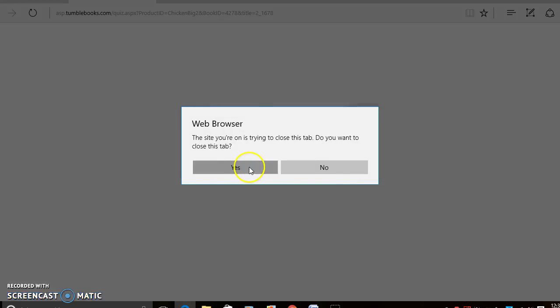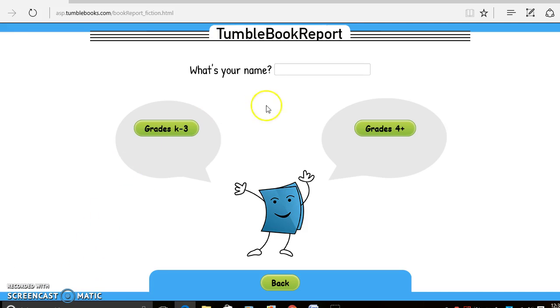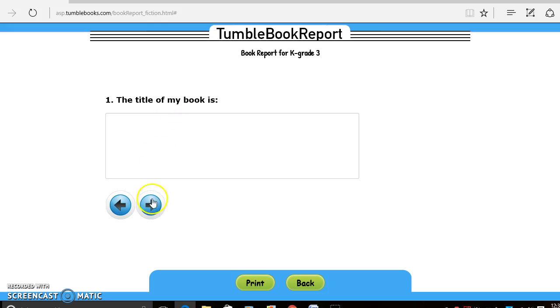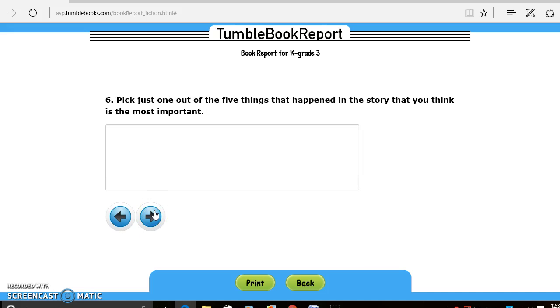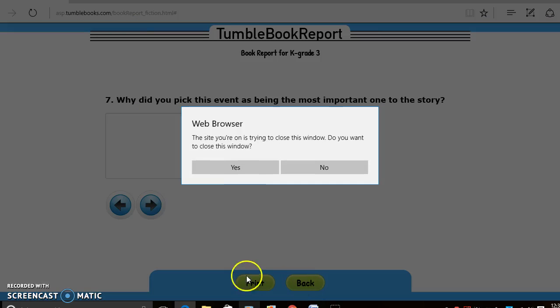And then if you want them to do a book report, you just hit book report, you type in your name again, and then you can choose grades K through 3 or grades 4 and above. I'll just do K through 3 since that's what we're mainly focusing on in our studies. So it's basically everything that you would include in a book report. They can fill it out, and then you can have them print it out to turn it in to you for you to grade.